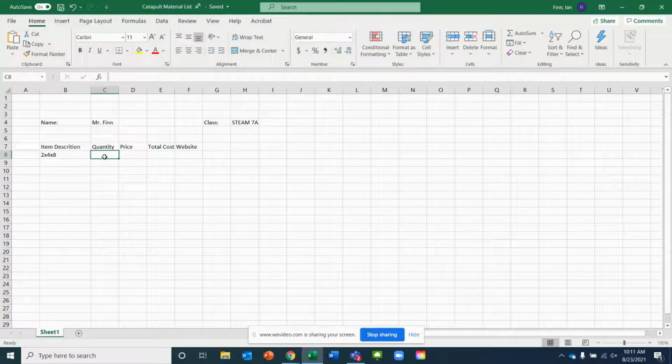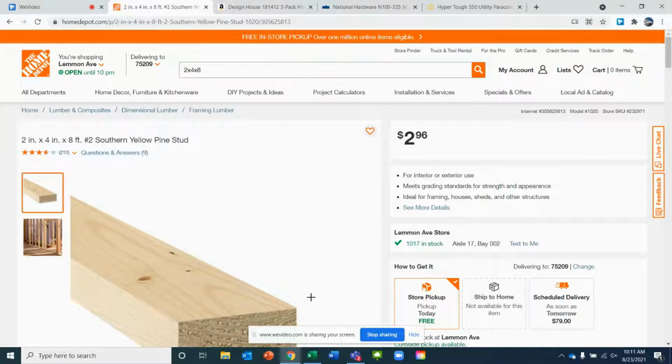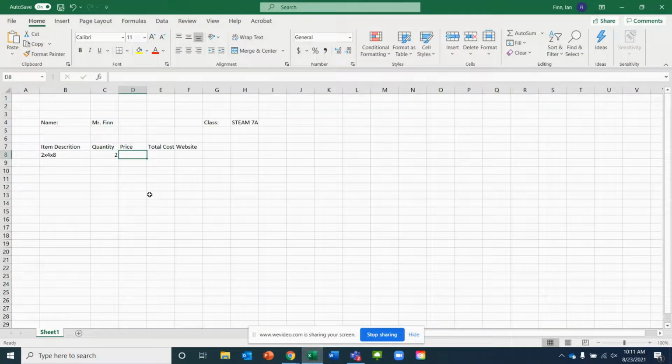All right, so we've got a 2x4x8. I've decided that I'm going to need 2 of those at a price of, if we go back to our website here, looks like they're $2.96 a piece. So we're going to type our price, 2.96.